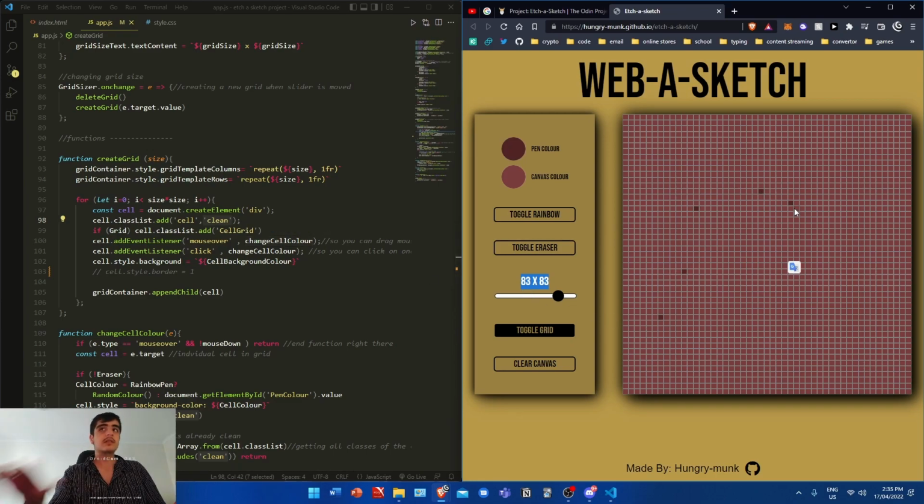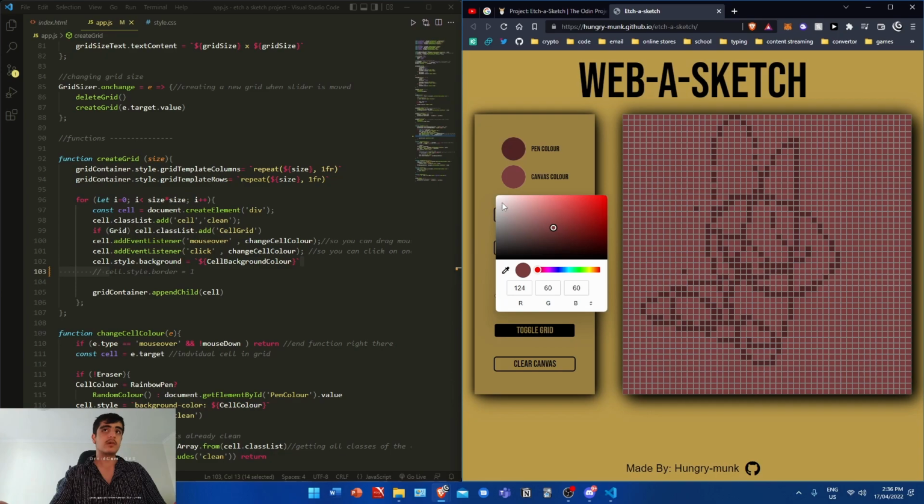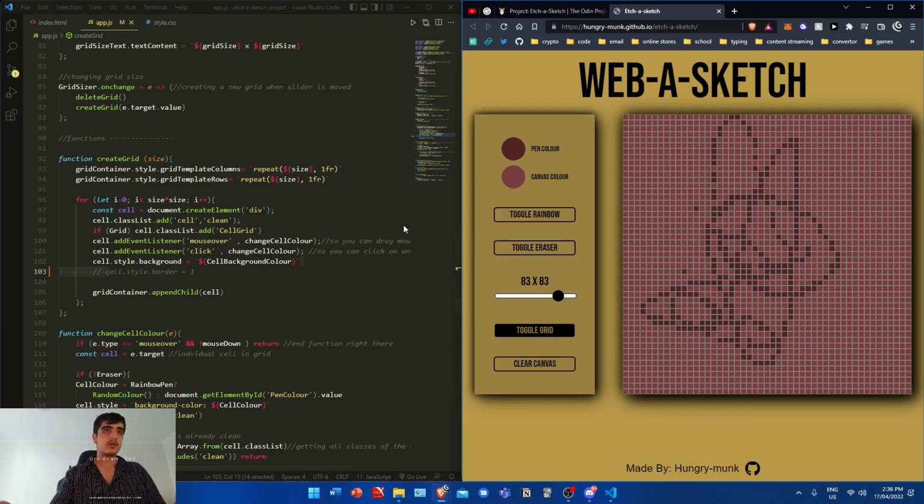As you can see, when I click, it changes color, and when I drag over, we can draw. So I also apply a background color to it, which will be whatever the canvas background color is. And then the cell just gets appended to the grid container div, which gets populated by loads of divs.